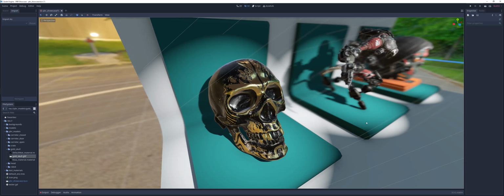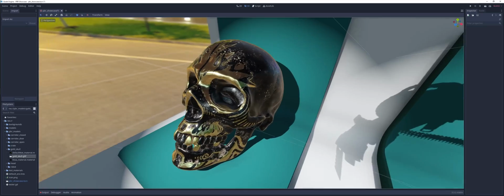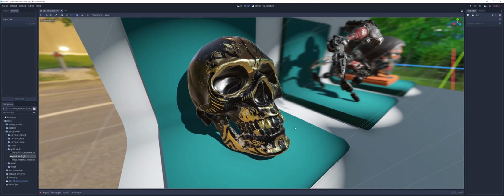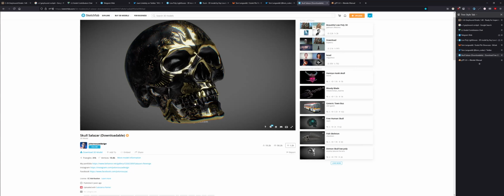This is a quick tutorial on how to get physically based rendering into Godot using Blender and some downloaded assets from Sketchfab. So this is the end result we're looking for, but in order to achieve this we first need the model itself, which in my case I've got from Sketchfab.